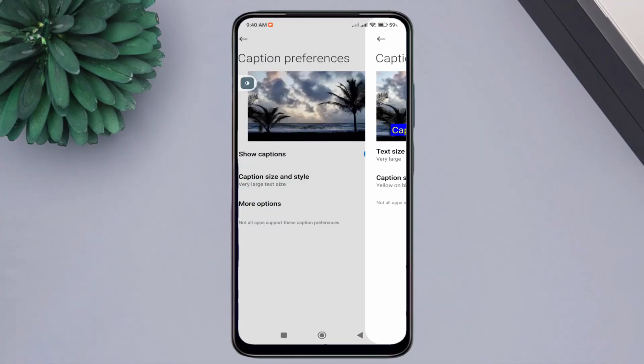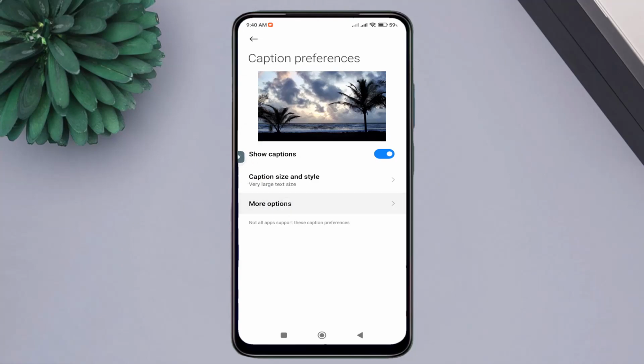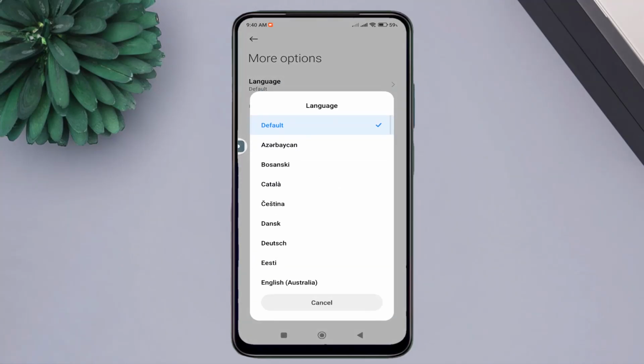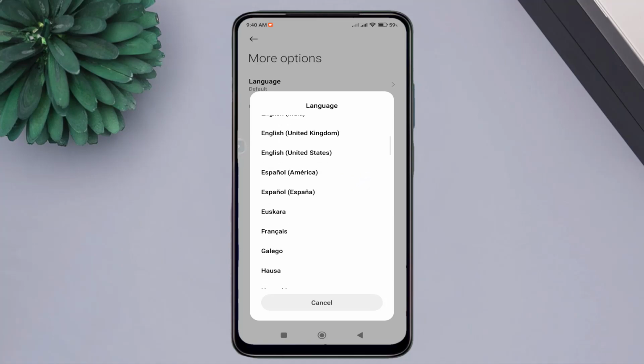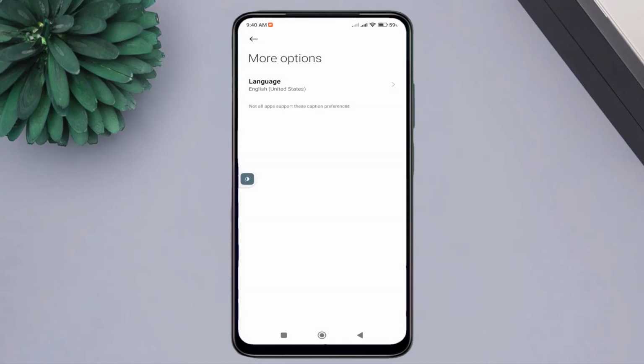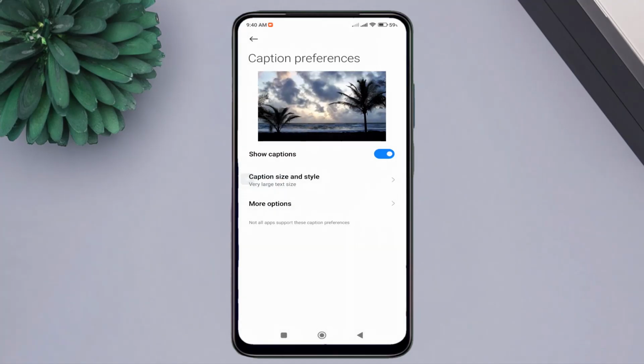Now, let's go back. To display the captions in your preferred language, select the language. The caption preferences, including the size and color, have been successfully enabled and will be displayed in all videos that have captions.